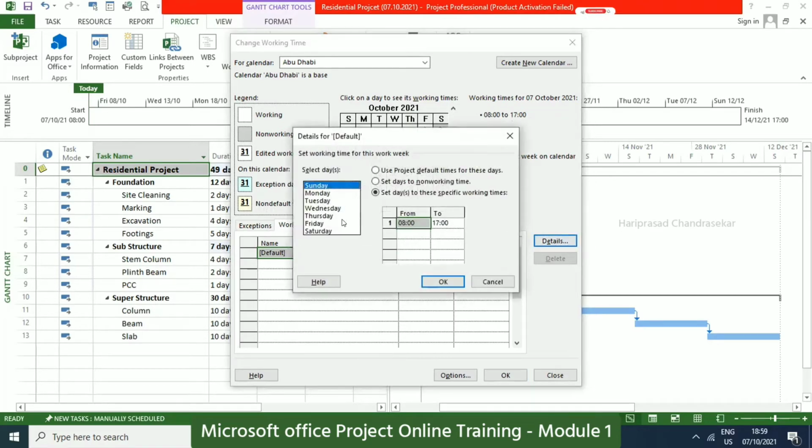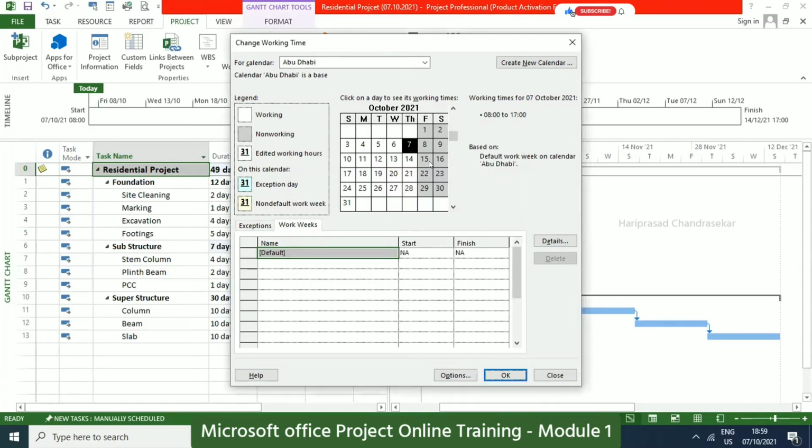Again, I need to make Friday a holiday. Click Friday and then select the second option, non-working time. Like this we can create our calendars. And you can name it if you want, otherwise it's not needed.